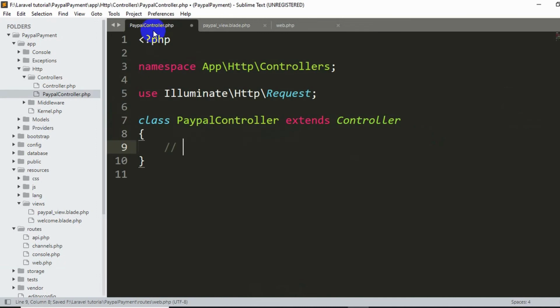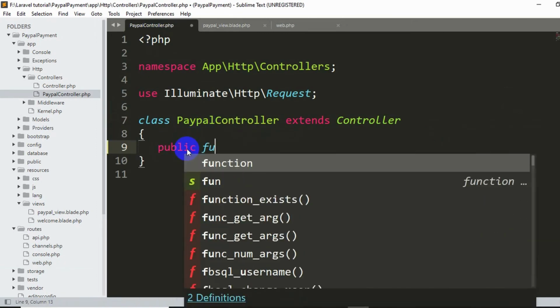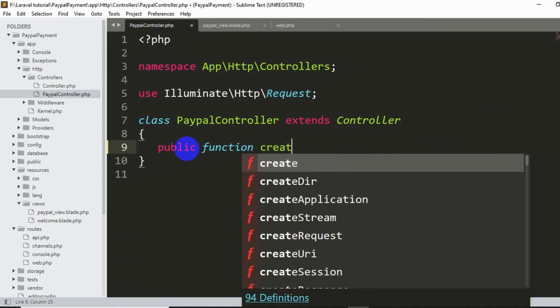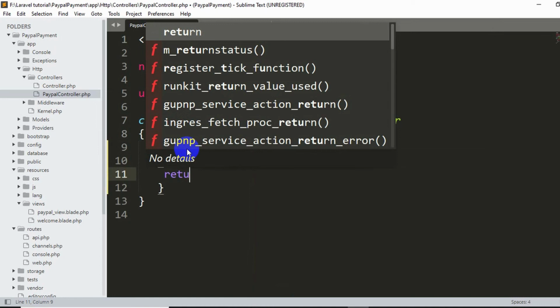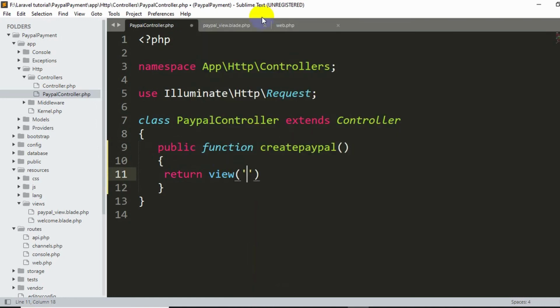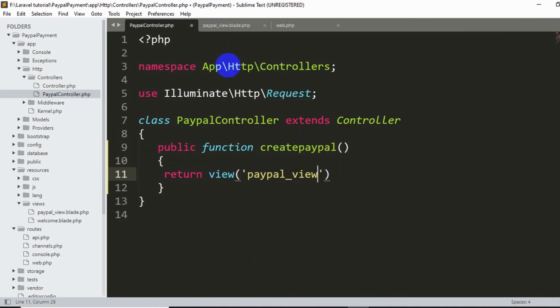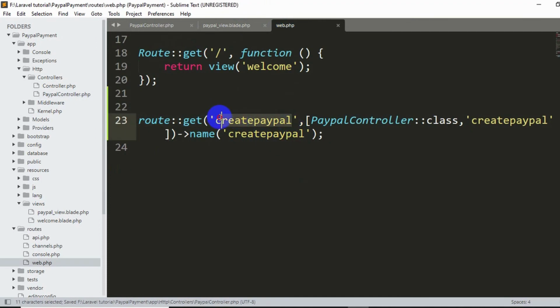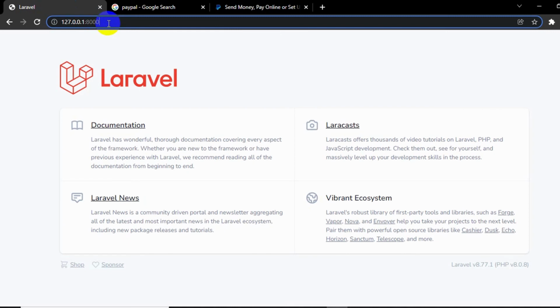Now let's go to our PayPal controller, and here we're going to say public function, and our function name was createPayPal. And here we are just going to return a view. We'll say return view, and our view name was paypal_view. Let's save it. Let me copy this, Control C, and let's go to our browser and give a slash paypal. Okay, this is our view.